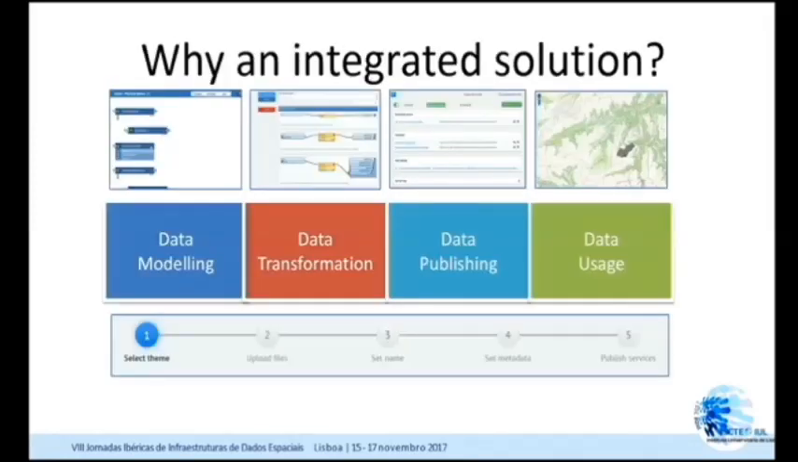So why an integrated solution? Because Inspire has many aspects, from data modeling, which is quite its own business. So we support data modeling here and data transformation. The other thing is the publishing of data. You need services, you need conformant metadata. All these things must fit together, and you want to have a useful solution.